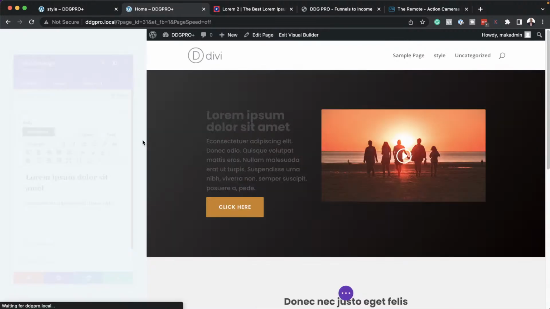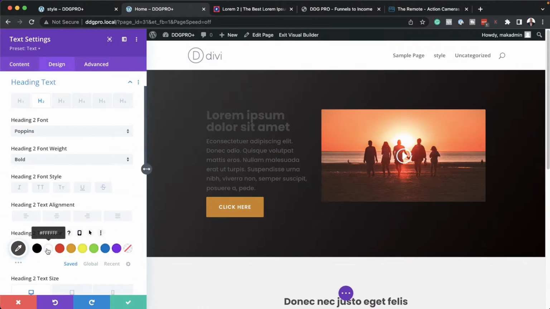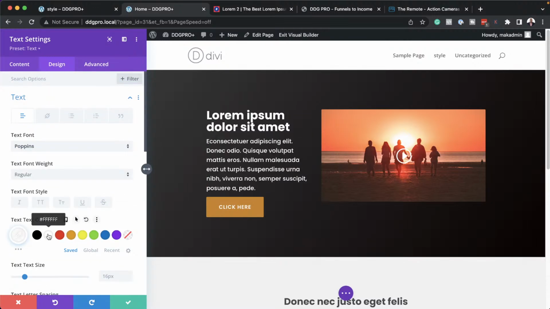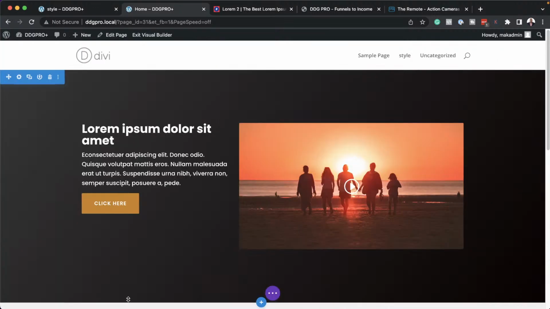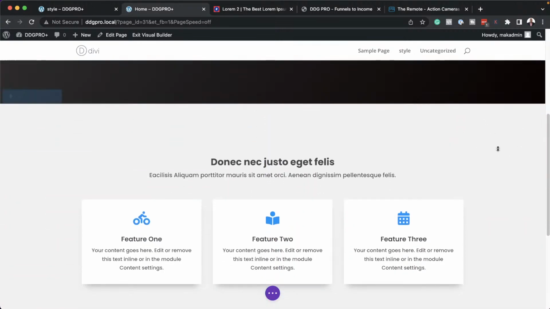So all I have to do now is to go in. Even though it's a preset, I can still go in and change my colors like that. Do the same over here. And now I've quickly gone in and transformed my main hero section by just changing the color. Now, if you take a look here, it's looking great.